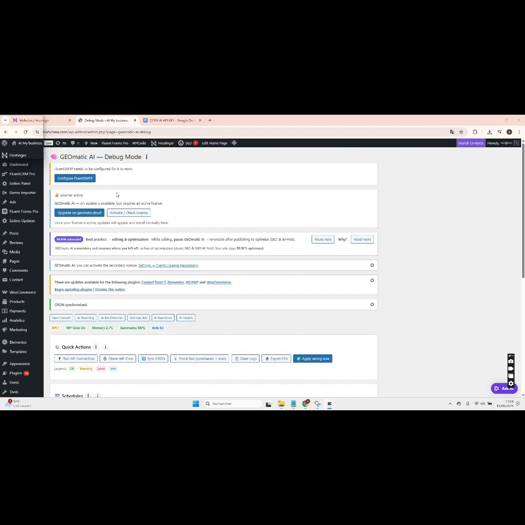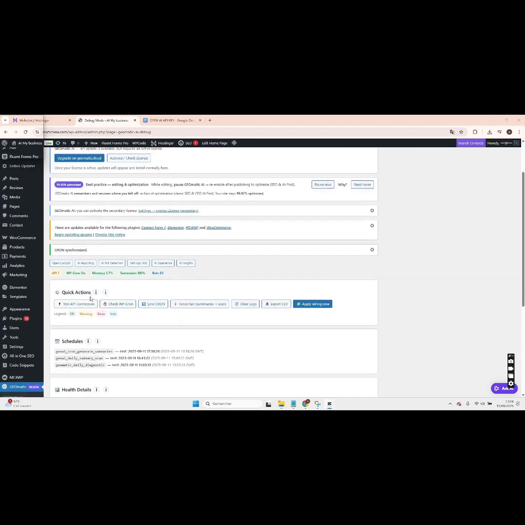So here we are on the GEOmatic AI Debug mode page. Here you have the quick actions. So you have the API badge, the WP-Cron badge, the memory badge, summary, and bot. So the API badge is for warning, missing, clear, and OpenAI. Batch WP-Cron, so a qualifying handicap and WordPress on-off. Memory is for current PHP memory usage versus the limit, with a colored gauge.